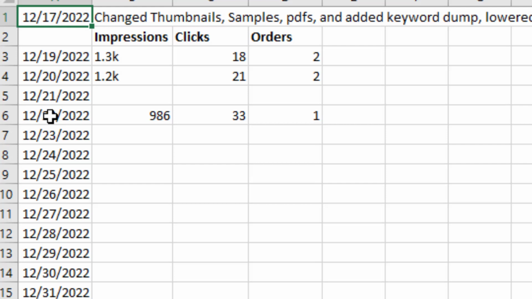So you can see that on December 19th, I had 1.3 thousand impressions. I had 18 clicks and I had 2 orders. Then on the 20th of December, I had 1.2 thousand impressions, 21 clicks, and 2 orders. Then if we skip ahead, because I didn't do any tracking for the 21st, for today, the 22nd, my impressions did go down a little bit to 986 impressions. However, my clicks went up.